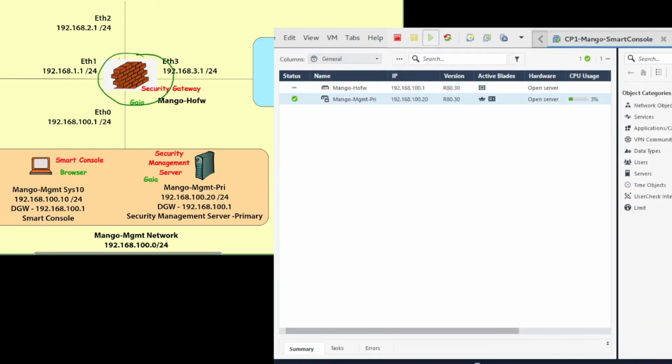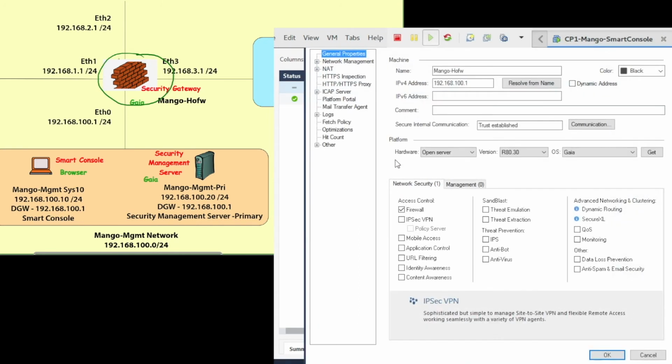So what did we do now? We created an object for the HO firewall on the management server. Let's again see some properties of the HO firewall object. I go to HO firewall. It says the name is HO firewall, the IP address is so and so, and the trust is established. How do you know whether the trust is still there?